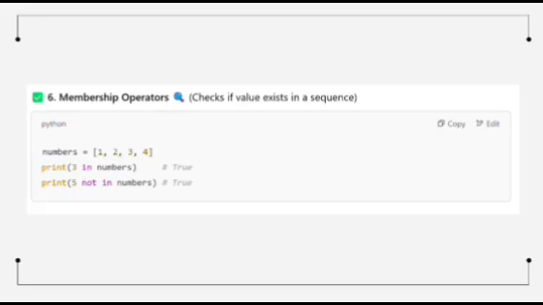So next, membership operators. Membership operators check if the value exists in a sequence. So here, print 3 in numbers. Here 3 is in the sequence, so it is true. 5 is not in the numbers, so it is false.